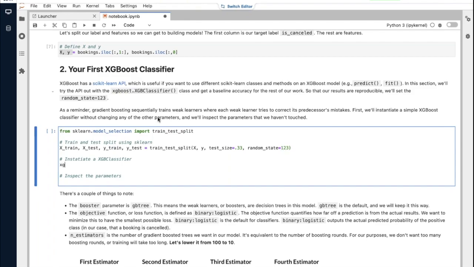And then we can go ahead and instantiate an XGB classifier. I'm going to call it xgb_clf. This is a common short nickname for classifiers. And then we can go ahead and call this class.